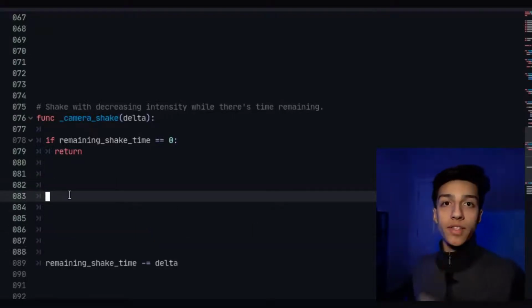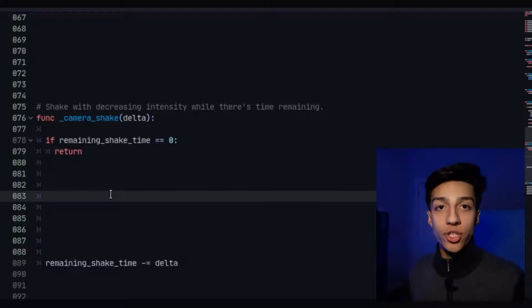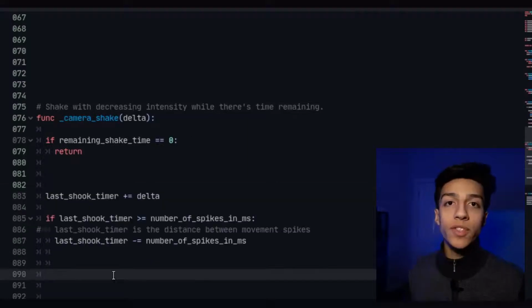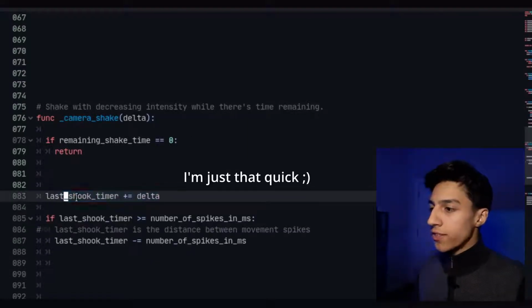Okay, the third part to the script is deciding when the spikes should happen. We have a way of starting the screen shake. Now we just need to decide when the screen spikes will happen. We have a way of deciding when the screen shake should stop and when it should start. Now we just need to actually code in when to trigger the spikes. And to do that, we're using _lastshooktimer and an if statement. So we see up here, _lastshooktimer is getting added to by delta time.